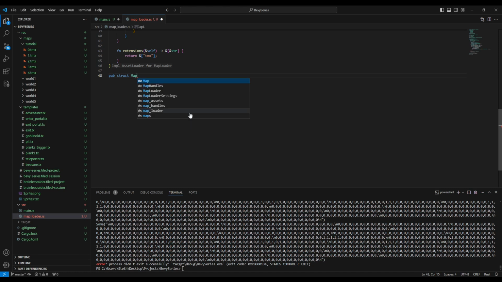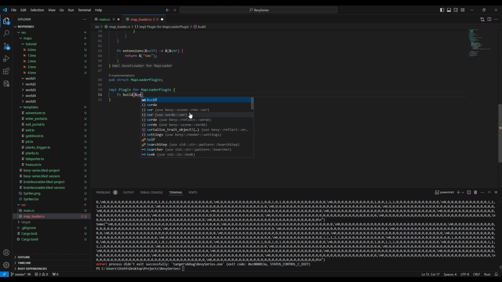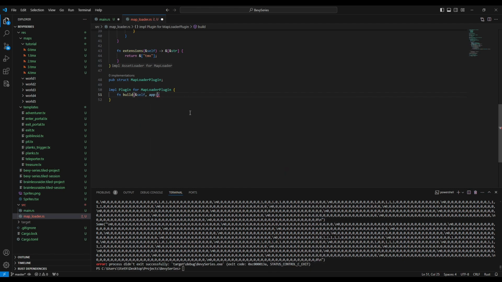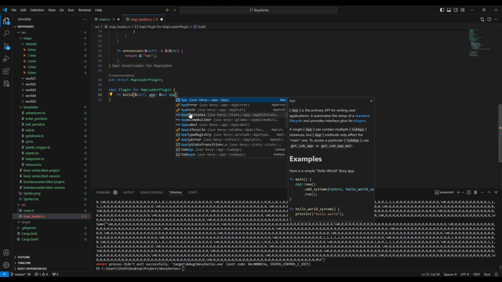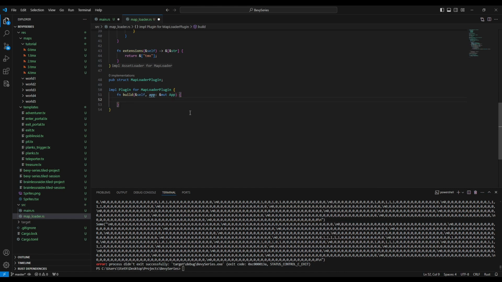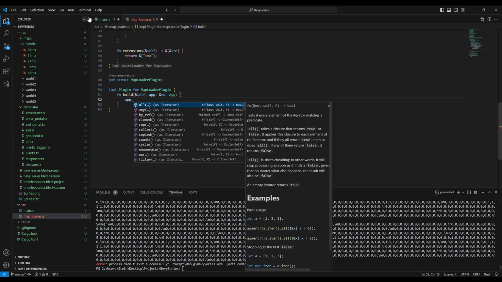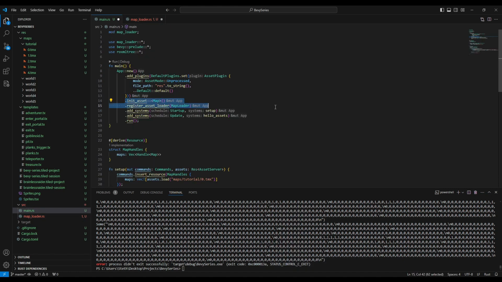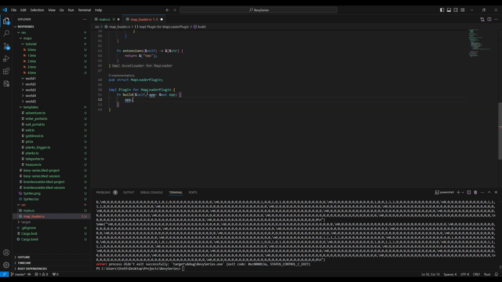Map loader plugin. And we're going to impl plugin for map loader plugin. And that's going to require a function build with a reference to self. And we're going to take the app, use app. And then in here, we're going to do the initialization of that asset type and also register the asset loader, the map loader.